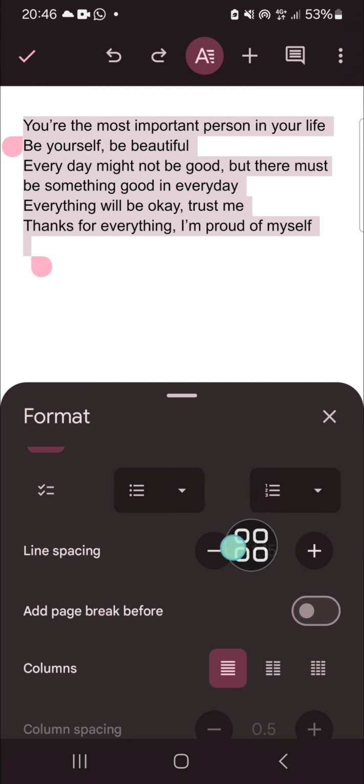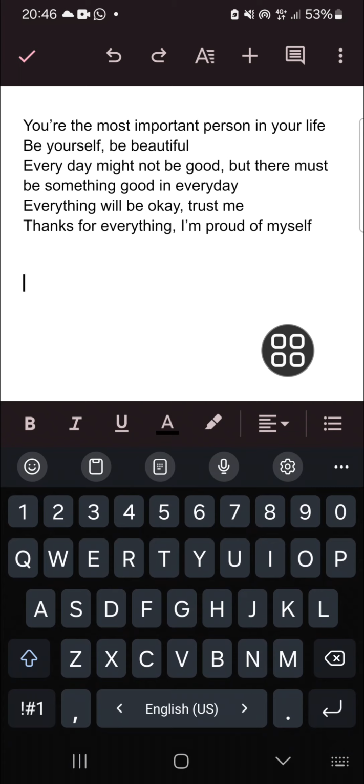Okay, and I'm just going to select this one and then we can just go back, and as you can see that my line spacing has been changed. Alright guys, then that's how we can customize line spacing in Google Docs application.